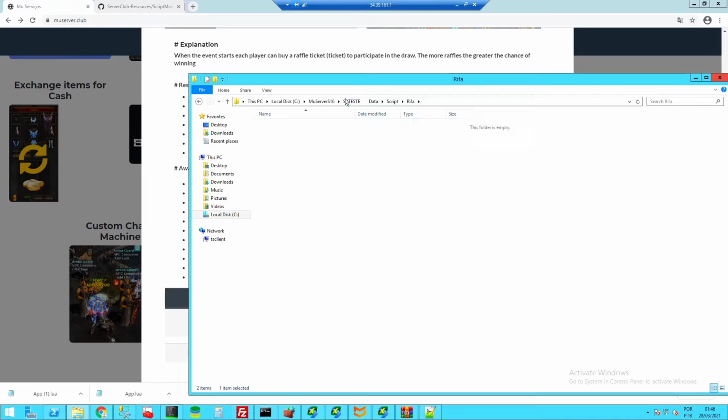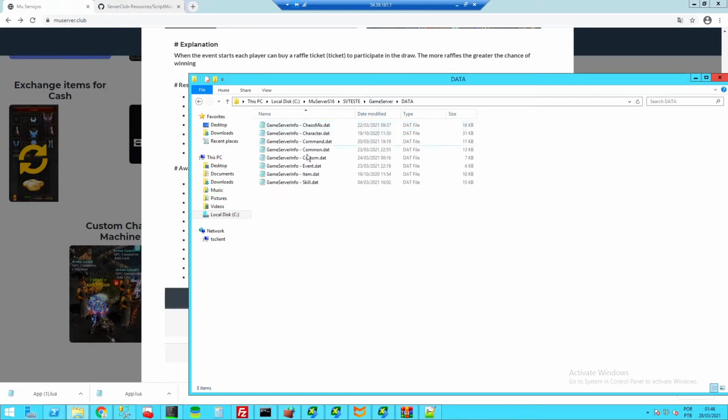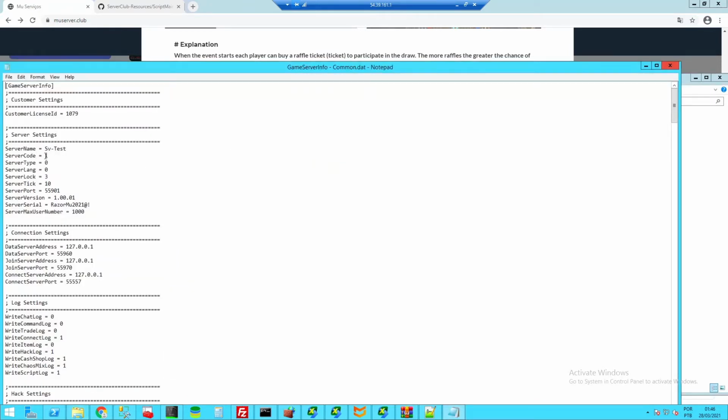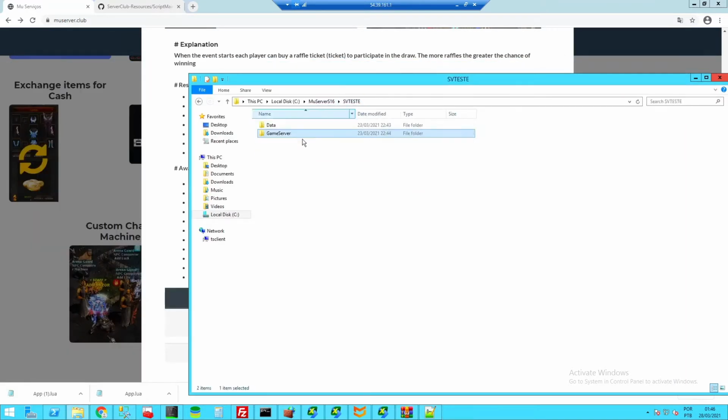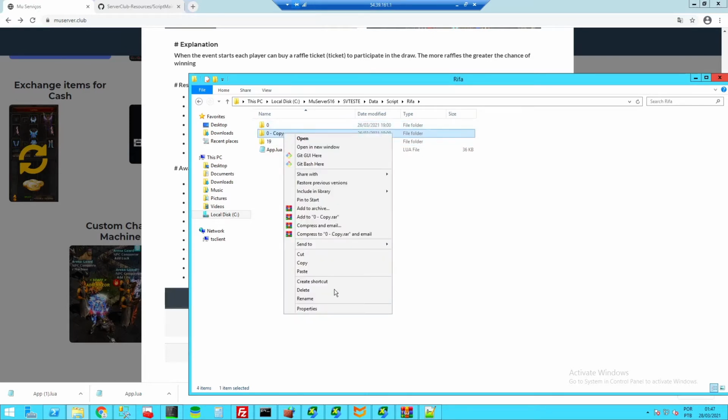For example, if you go to game server, data and common, you can see here the server code. This is the server code that you must rename the folder to. When you rename the folder, only the game server that uses this number will execute the script. So if you have 3 game servers and you want just 2 to execute the script, you just copy and rename. So 0 and 19, you can rename to any number you want.